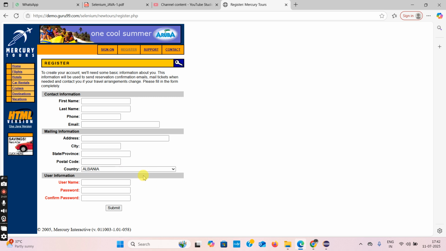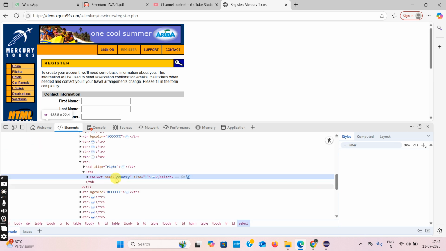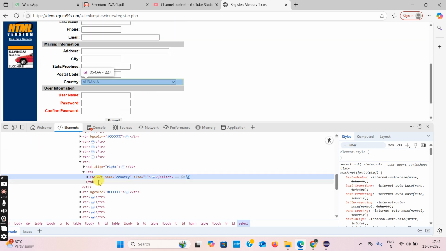To capture the drop down, it is a web element. This drop down contains the web element, and we pass it into the Select class object. We can right click on it and inspect it. If the tag name is select, you can follow the process. Now we will discuss that process only.